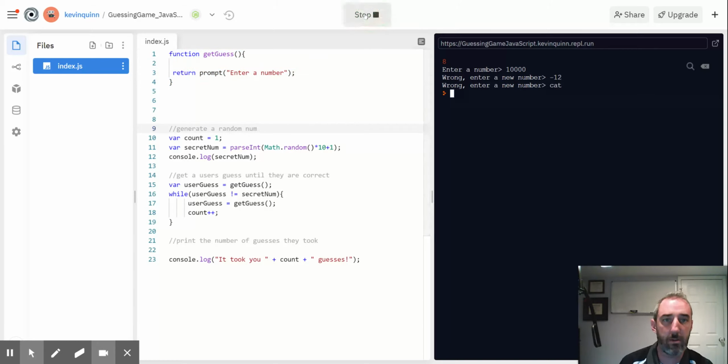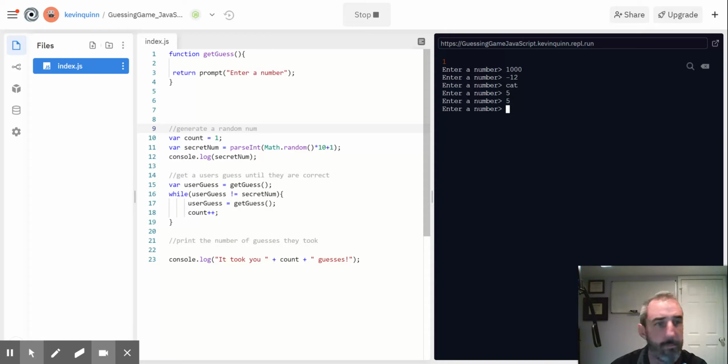So let's see if this works. And again, because I'm still learning JavaScript, it might not. So enter a number. Let's see. Let's try our 10,000 and our -12 and cat. And let's try a couple other guesses. Oh, so it doesn't look like it's working because we're not getting any of those messages. Oh, wait. No, it might be. Hey, all right, it is working.